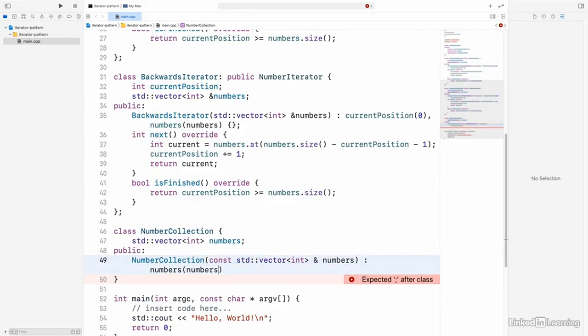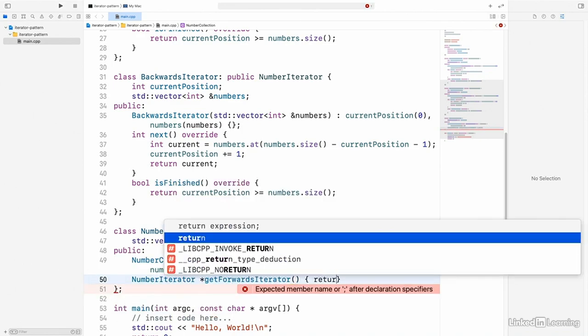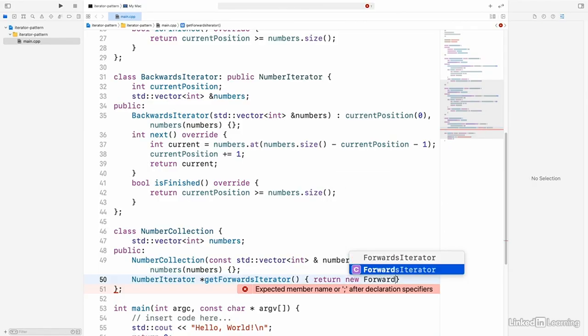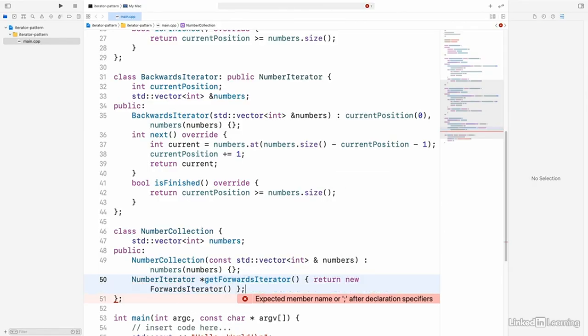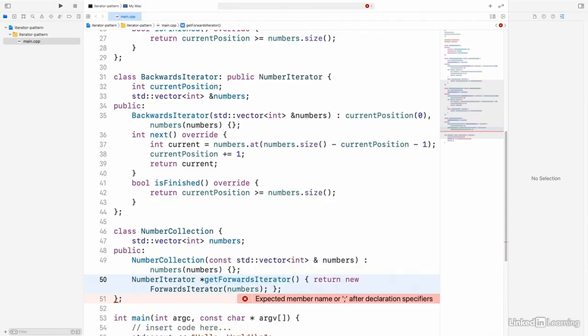And that's going to initialize numbers to numbers. And the next thing we're going to do is define some methods for creating forwards and backwards iterators from this number collection. That's going to look something like this. We're going to say number iterator. We'll call this one get forwards iterator. We'll say return new forwards iterator, and we'll pass our numbers as an argument there.